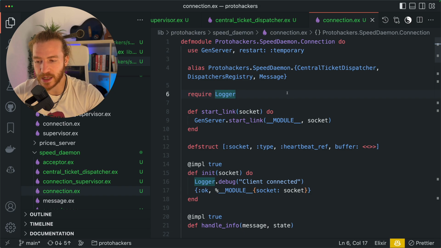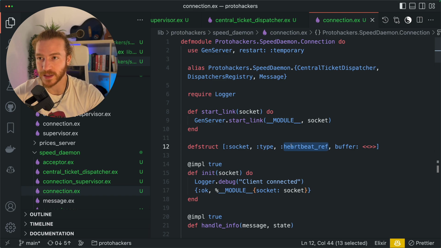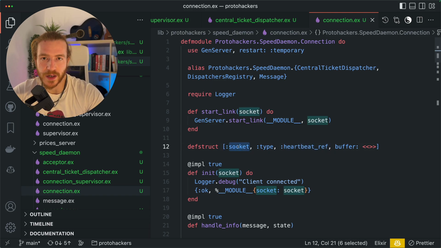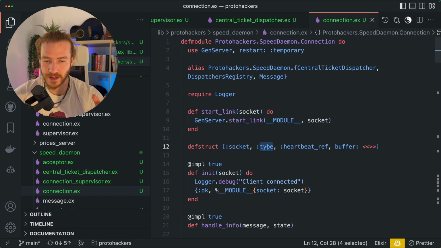Then let's look at the state for the connection, which looks like this. We will ignore the heartbeat ref for a second. I'll talk about it in a moment. But we'll have the usual socket, which is what we had in the previous problems as well. The type field is what I mentioned, where we store whether this is a camera or a dispatcher, and we store information about that camera or dispatcher as well. Then let's talk about buffering data, which I mentioned at the beginning of the video with this protocol stuff. When we talked about the protocol, we saw the messages can be incomplete if the TCP packet is split mid-message.